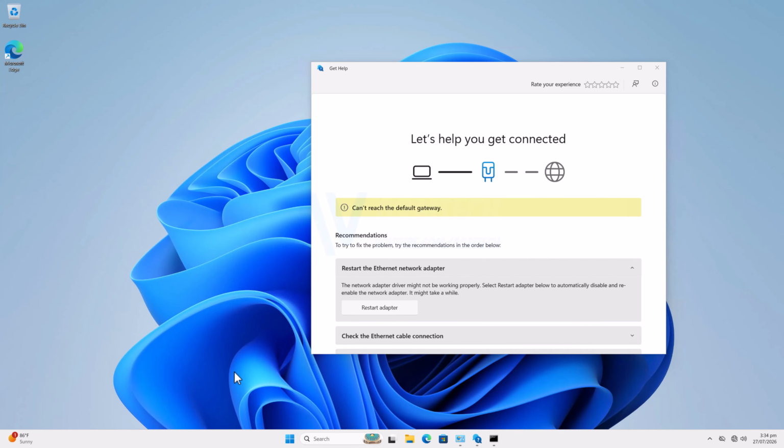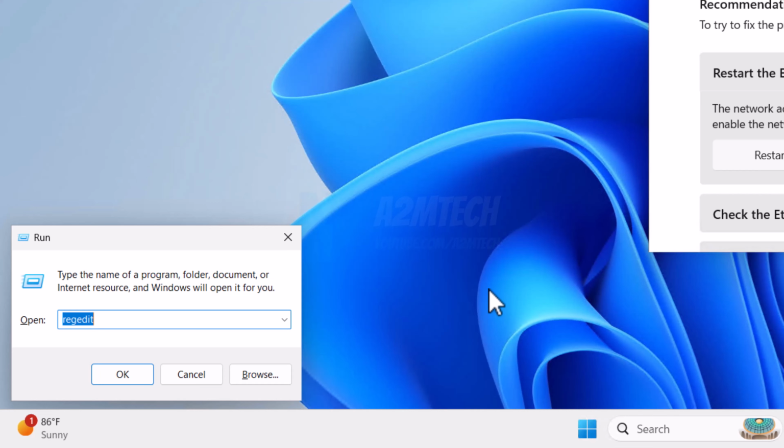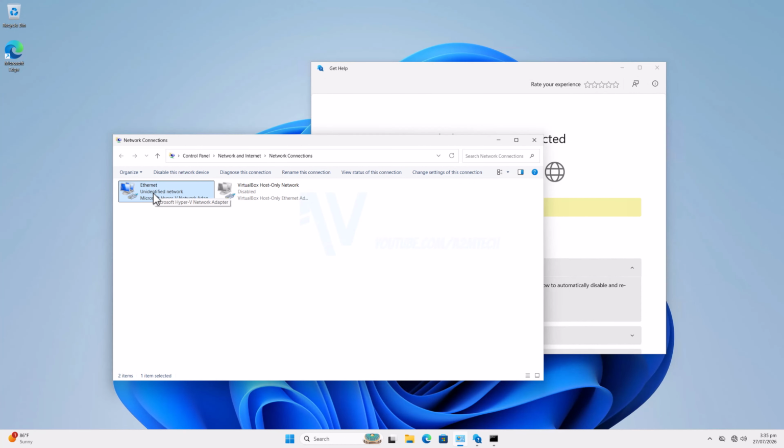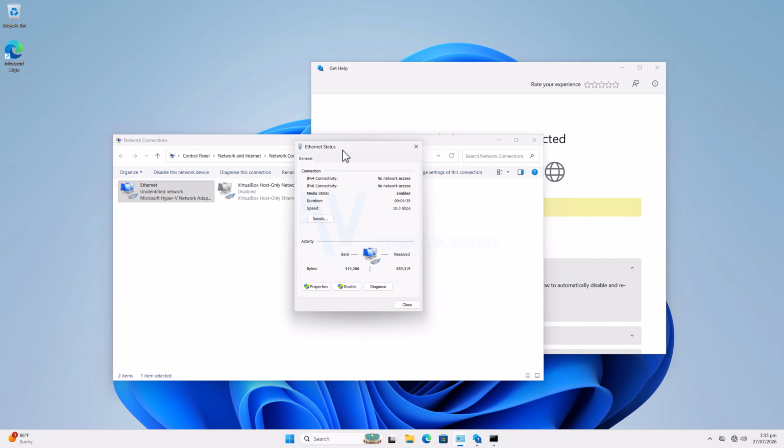So go to Run, press Windows and R, and here type ncpa.cpl. Click OK, and you will see your network adapter. So double click the network adapter.